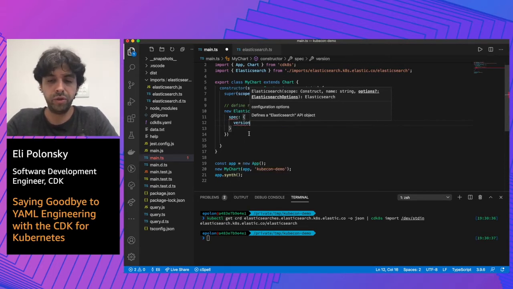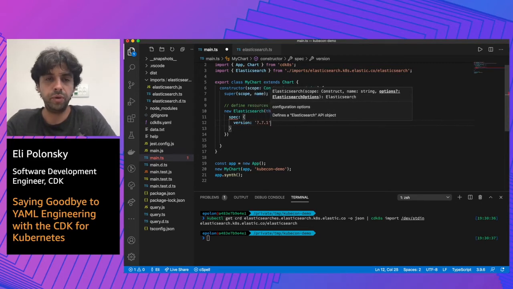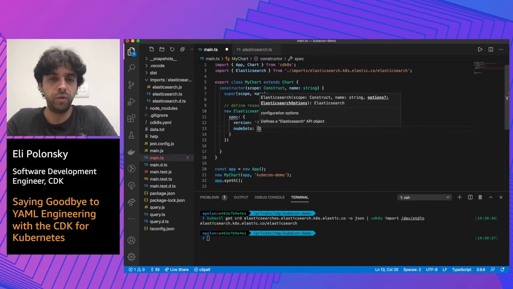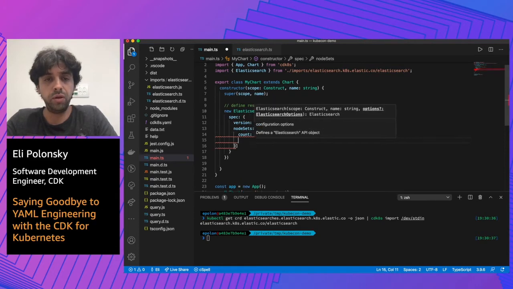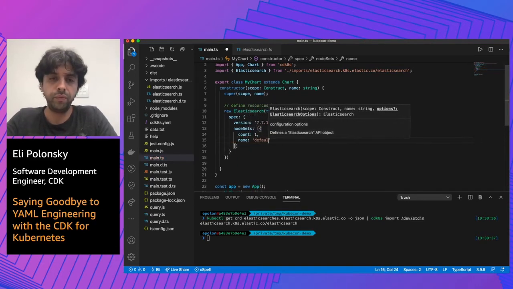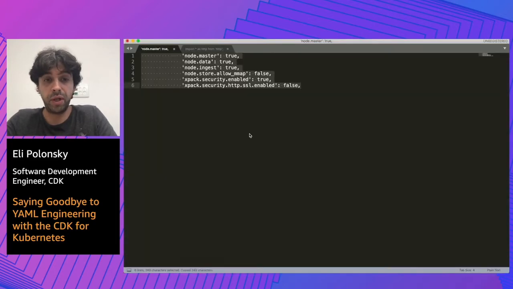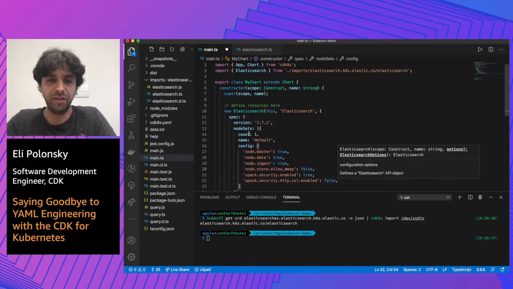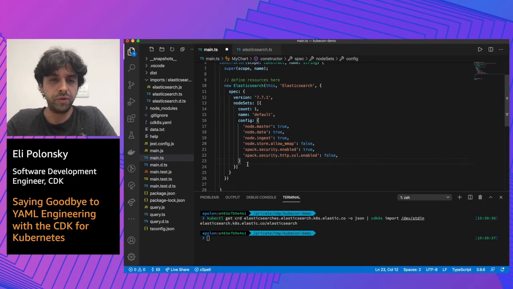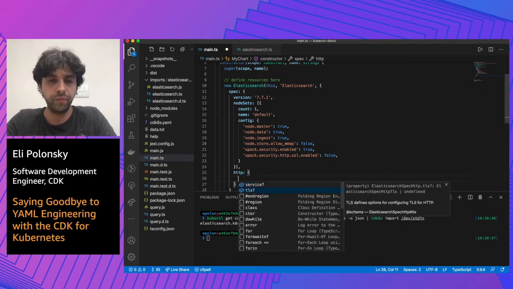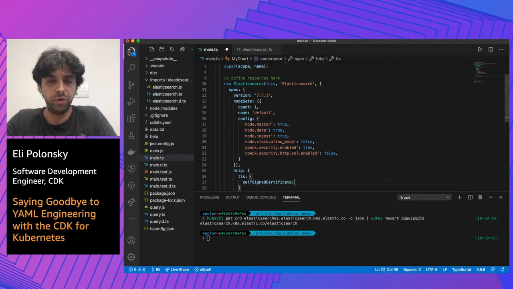So let's start with the version. We're gonna use 7.7.1. We'll configure one node set with a count of one and the name of default. And we also need a few other configuration properties, which I'm just gonna paste in so I don't make any mistakes. Okay, I'm also going to disable SSL for now, just because it makes it easier with the demo. So this is how you do it.